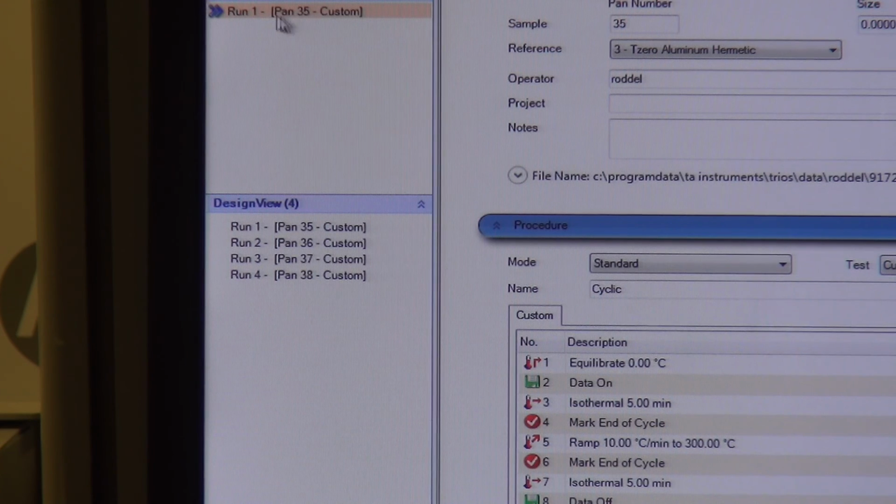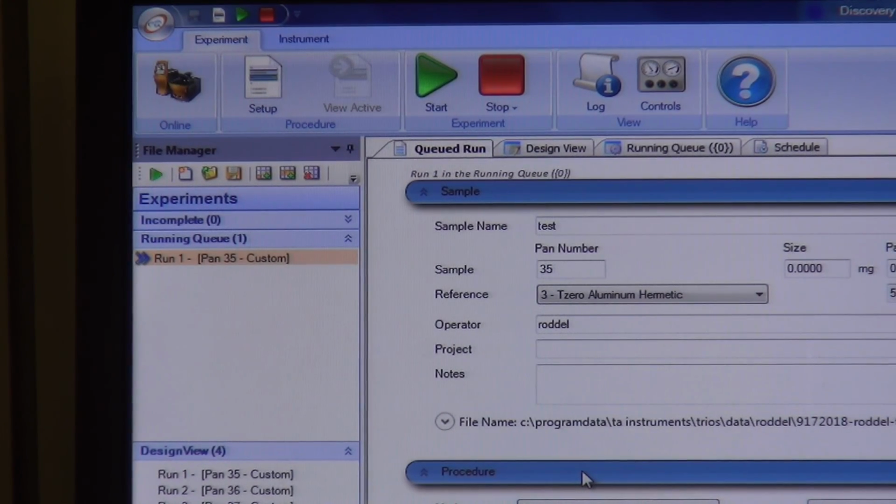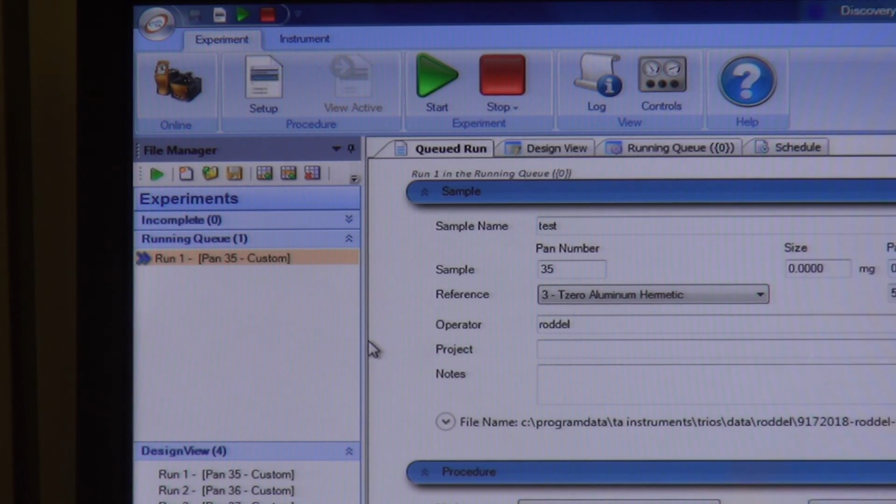As you can see, there is a sample in the running queue. Now the start button is green. If I hit start, it will go into sample 35. It'll pick it up and place it in there. It'll take up your reference pan, and it'll keep going. If I do it now, it'll try to pick up a pan, but there's actually not one in there, so it'll give you an error. So just remember to have the right numbers written down, just in case you mix things up like that.